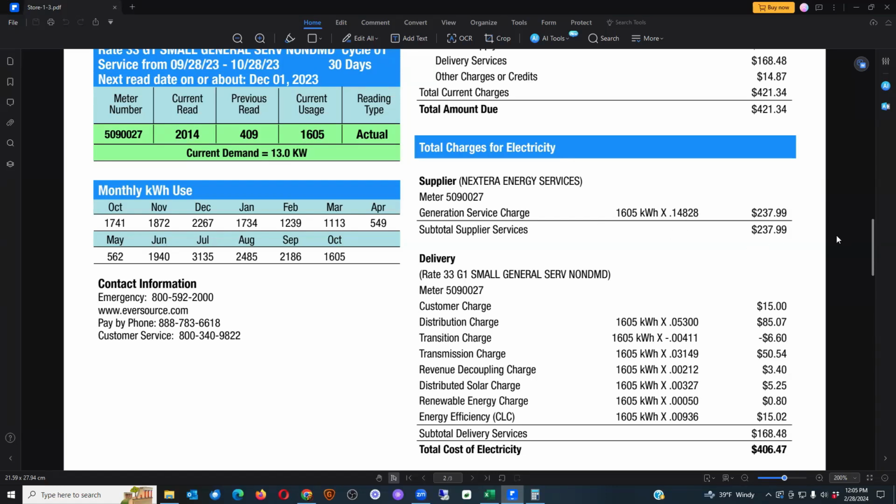Now, you can see on this bill that the supplier has listed the total kWh for the month and how much they're paying. That's typically what the customer thinks that they're paying. But if you were getting gas at the pump, and you said, okay, I'm paying 14 cents a gallon, I put 1,605 gallons of gas in the car, it should only be $237, but actually the bill is $406. So we need to compare apples to apples, oranges to oranges.